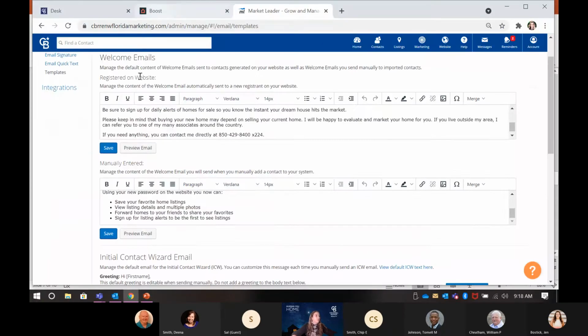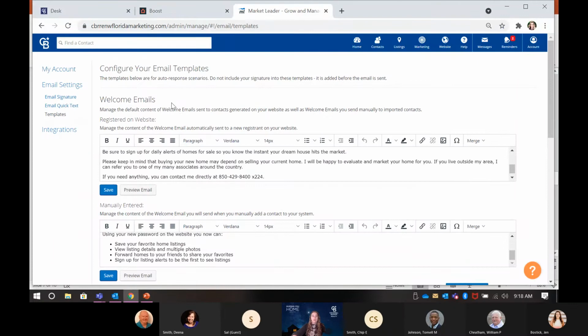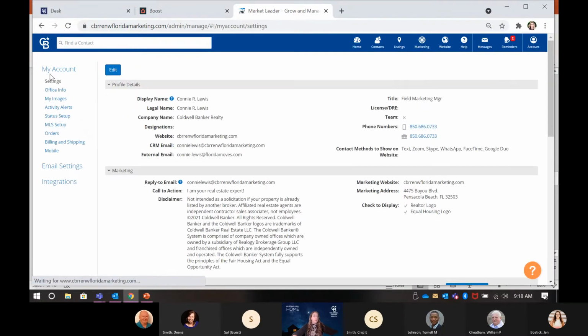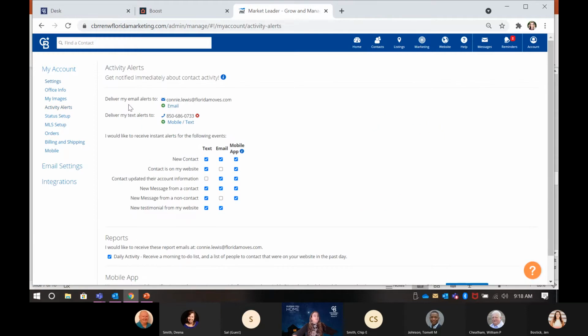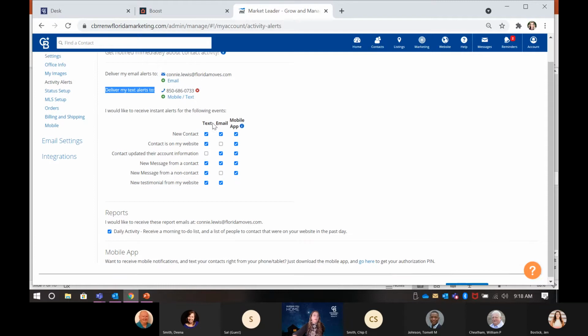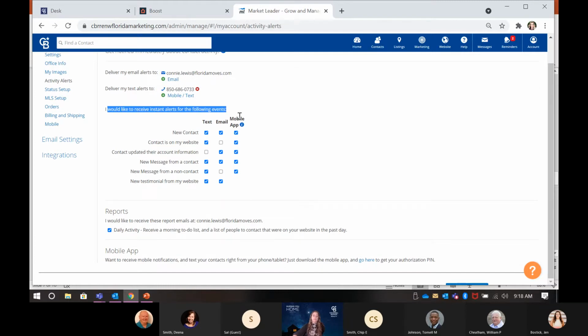So let me toggle back to InTouch. Sorry for all the screen going back and forth, but I just want to make sure that you have your settings on. So if we go to my account right here, if you go to your activity alerts, this is where it's going to tell you deliver my email alerts to Connie has her Florida Moves email there. And then also deliver my text alerts to her phone number, and you can change those if you'd like. You've also got how you would like to receive different notifications. So if somebody is a new contact, do you want them to text you and say, hey, a new contact just set up on your website? Or do you just want them to email them or the mobile app?